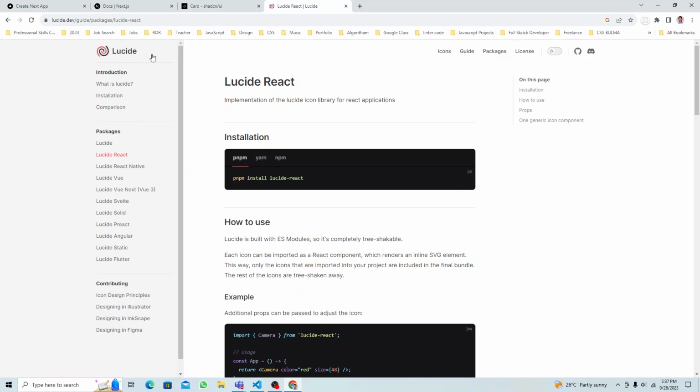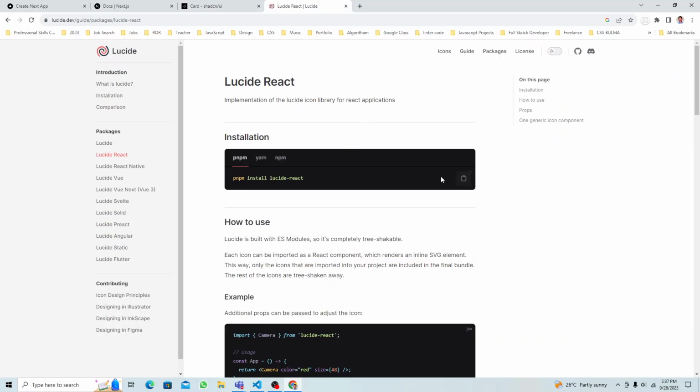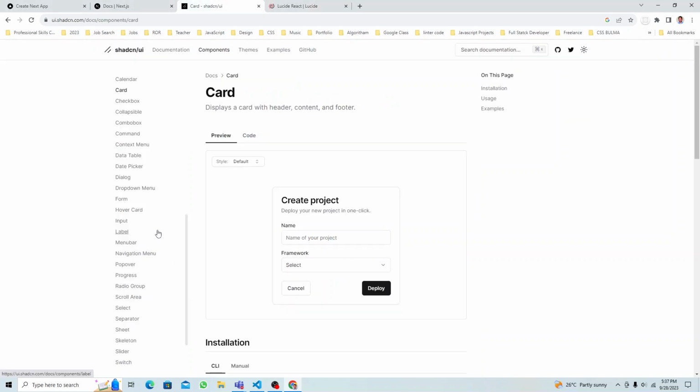Lucide React, so you guys can use it also. Okay, so let's copy this and see, because shadcn is using this, right? Because I found it somewhere here. Okay, and that's what I'm saying. Oh yeah, now I remember where I saw that one.